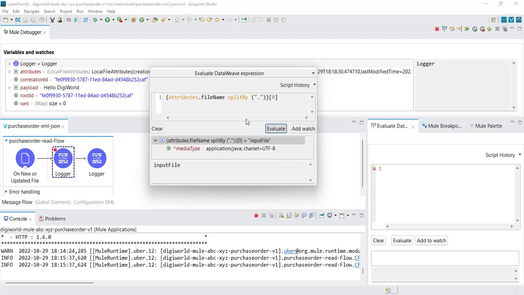If you do it like this, then it will take the 0th, and let's say if we want to take the second one, this one, that is how we need to do it. So now this is the expression we will try to use in our archive file name.